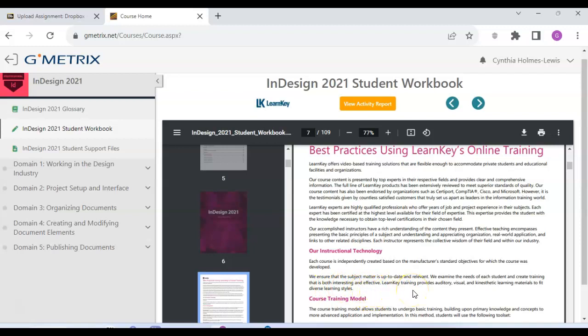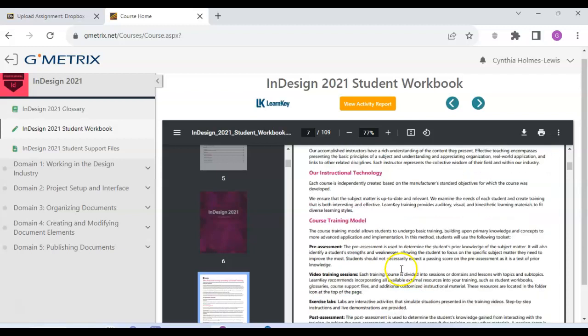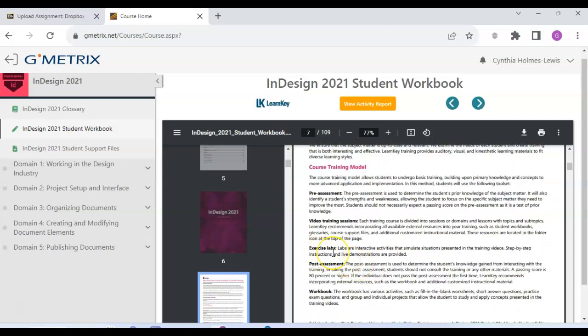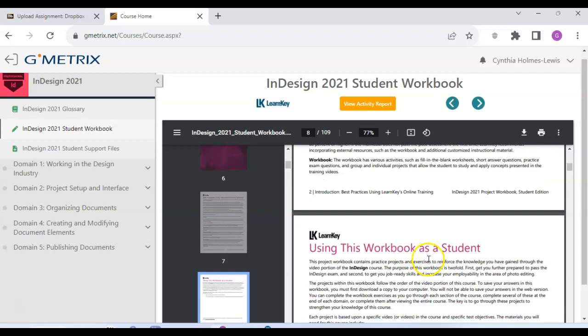LearnKey training provides the auditory, you got some visual, you got some kinesthetic. You have learning materials to fit diverse learning styles. So it goes into the course training model. You got a pre-assessment, then you will have some video training sessions, and then you will have some exercises that, I believe, are in your training labs that will go step by step. See, the labs are interactive activities that simulate situations presented in the training video. Step-by-step instructions and live demonstrations are provided. You got a post-assessment and then your workbook.